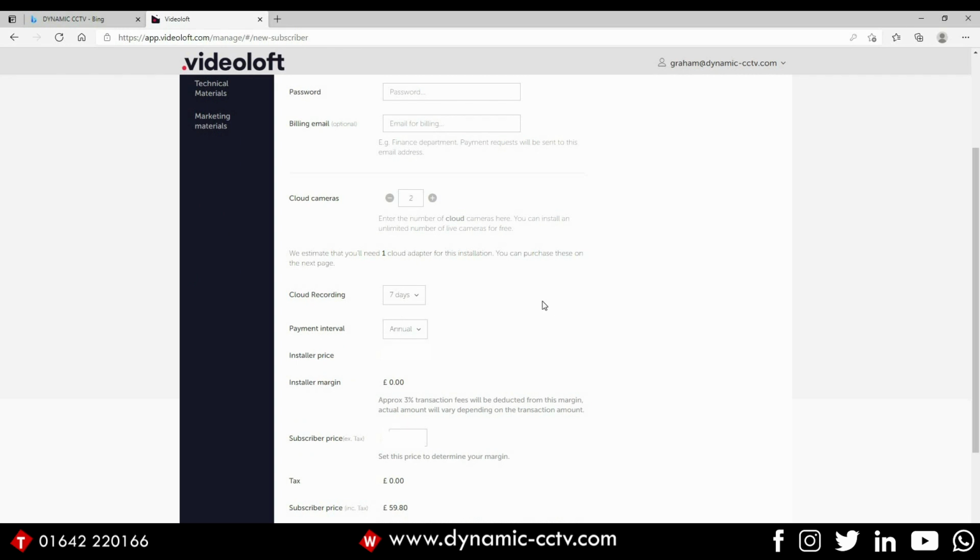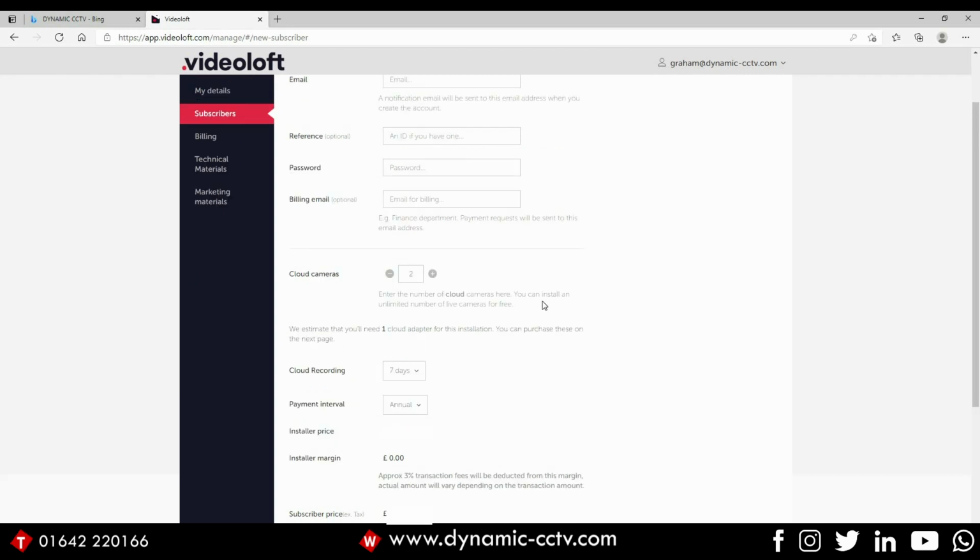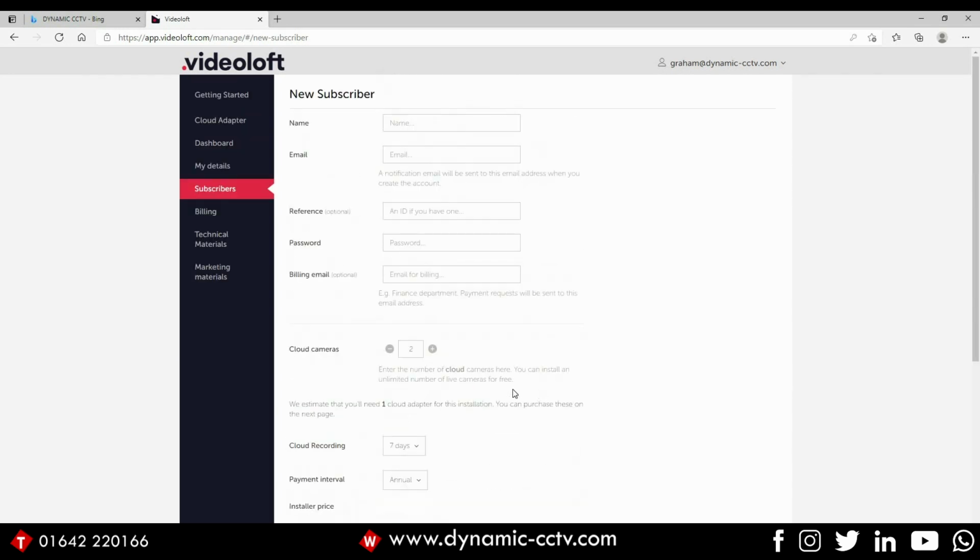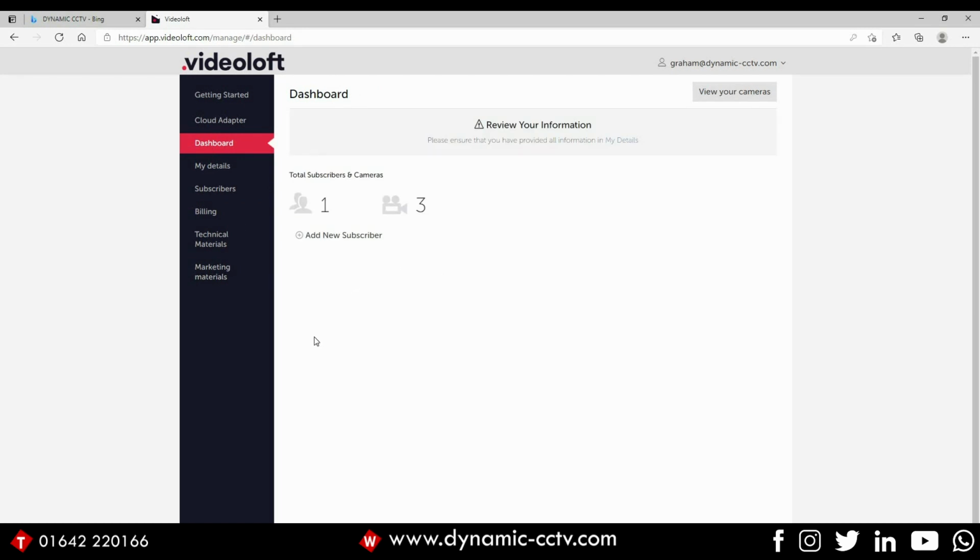These subscriptions through the portal are for motion triggered recording only. They're not for continuous recording. If you want continuous recording, then you would need to contact Videoloft direct, and they'll arrange that for you as and when required. So we'll move on. That's how you create a subscriber anyway, and you've got your dashboard and each new one will appear there.